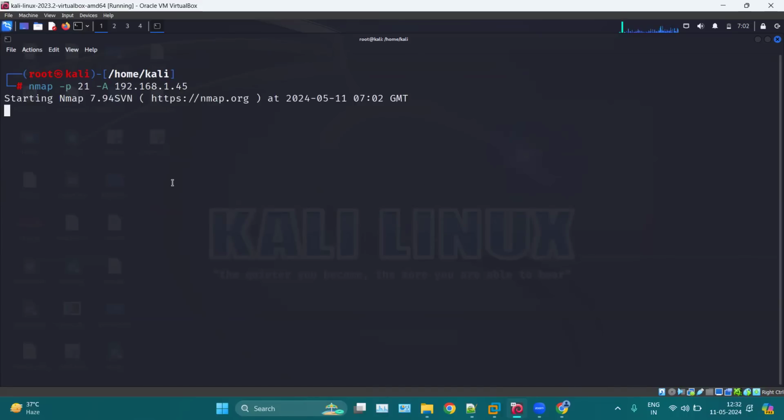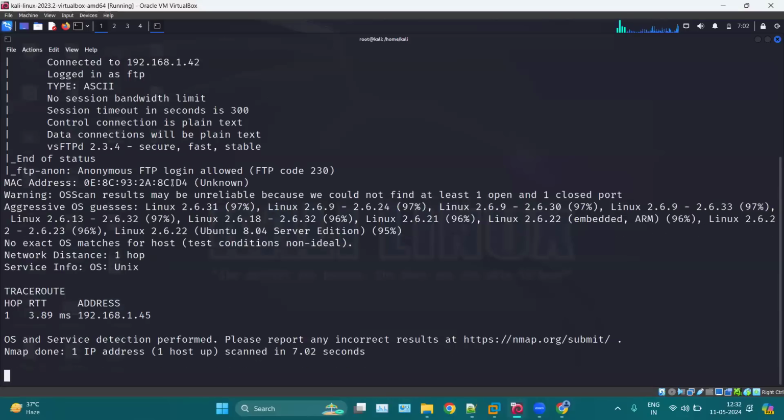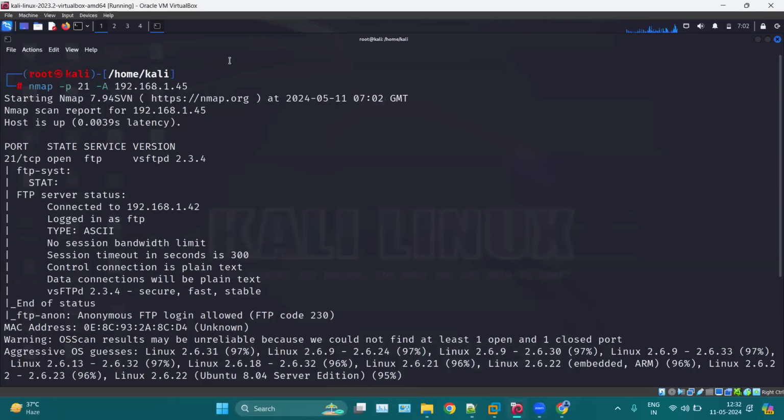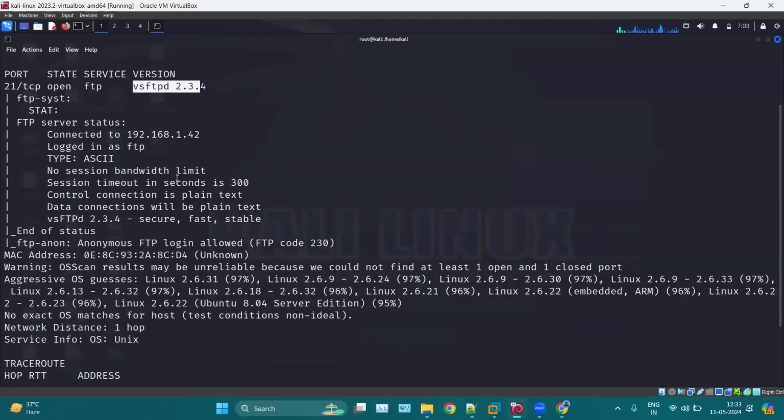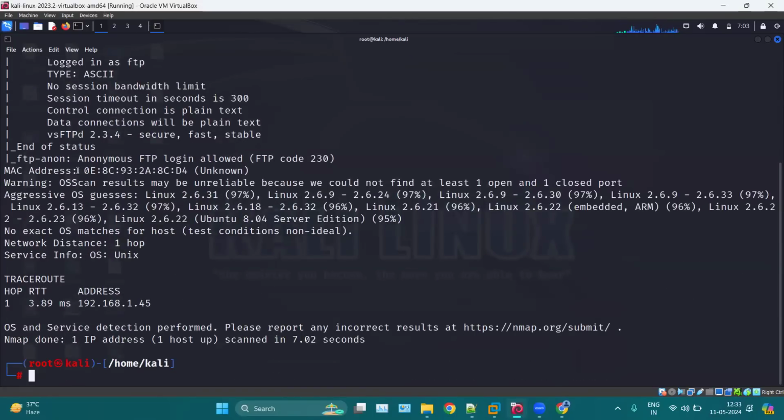So instead of scanning the entire ports, we are scanning a specific port. And -a will give you all the details of that port number. For example, port number 21 is open. This version is running. And then we have some information, which is the MAC address.